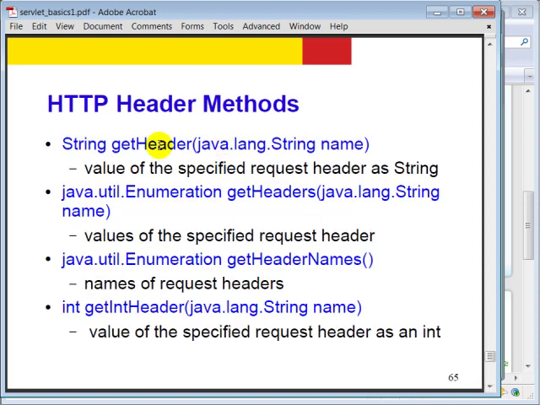So these are the methods available in the HttpServletRequest object. You can get a header, or you can get headers. When you call getHeader, you have to specify the name of the header. When you call getHeaders, you get all the headers in the form of an enumeration. You can get all the header names, so all the keys, and you can get the value of the specified request header as an int. You provide the name of the header.